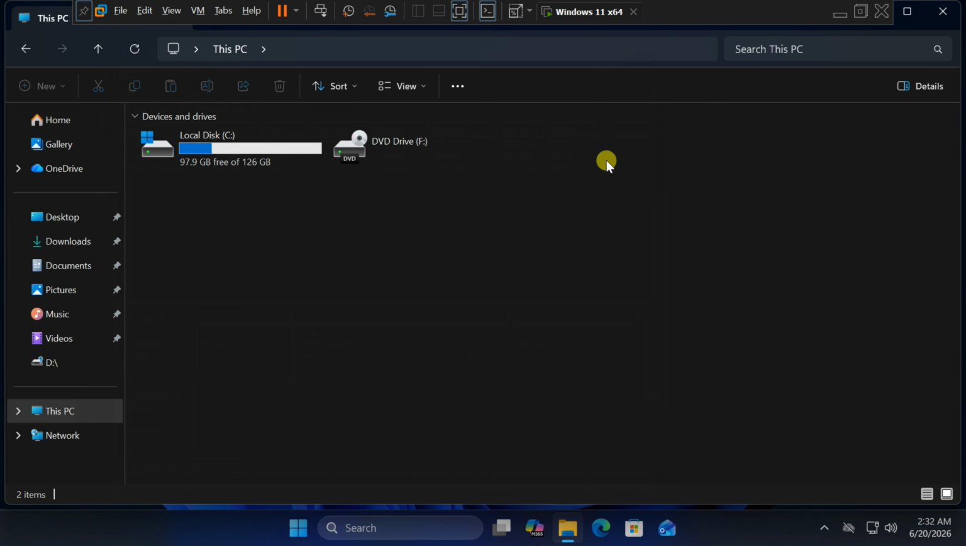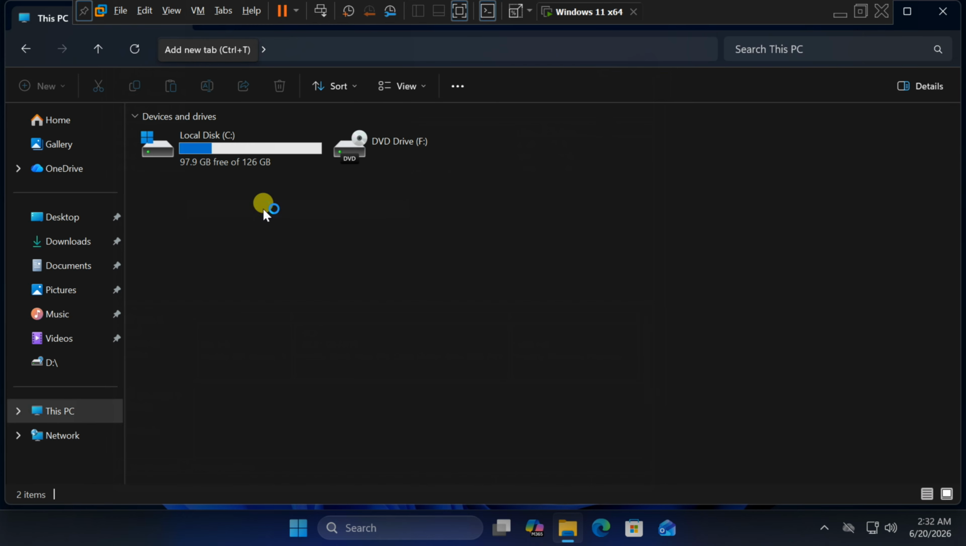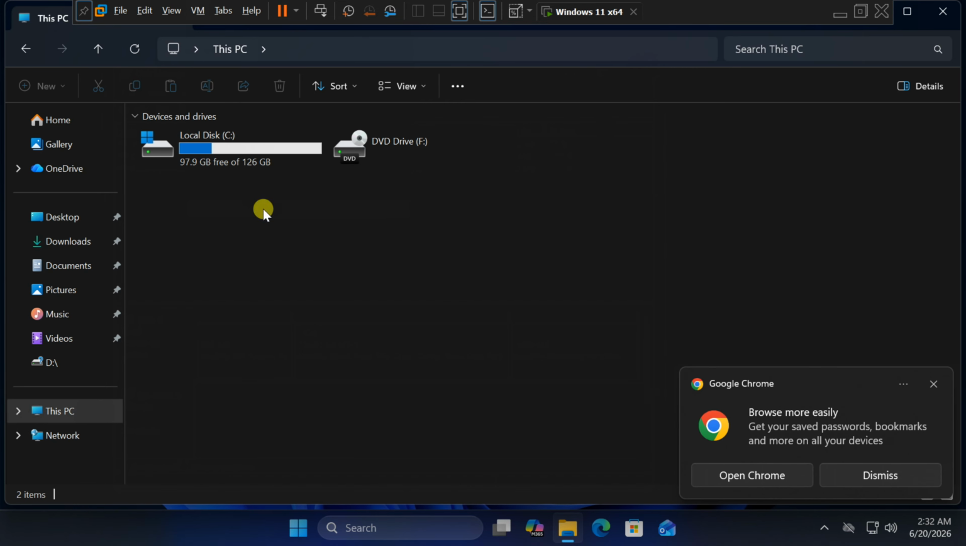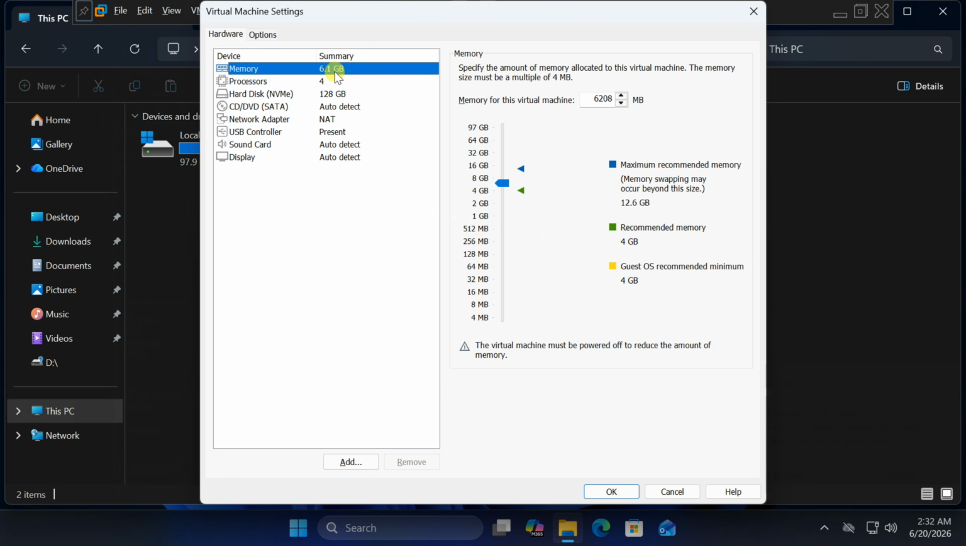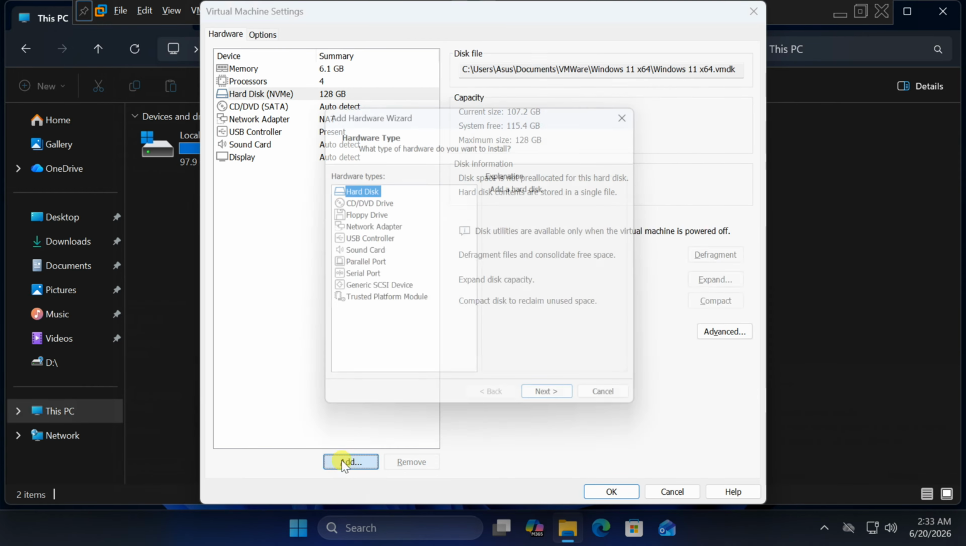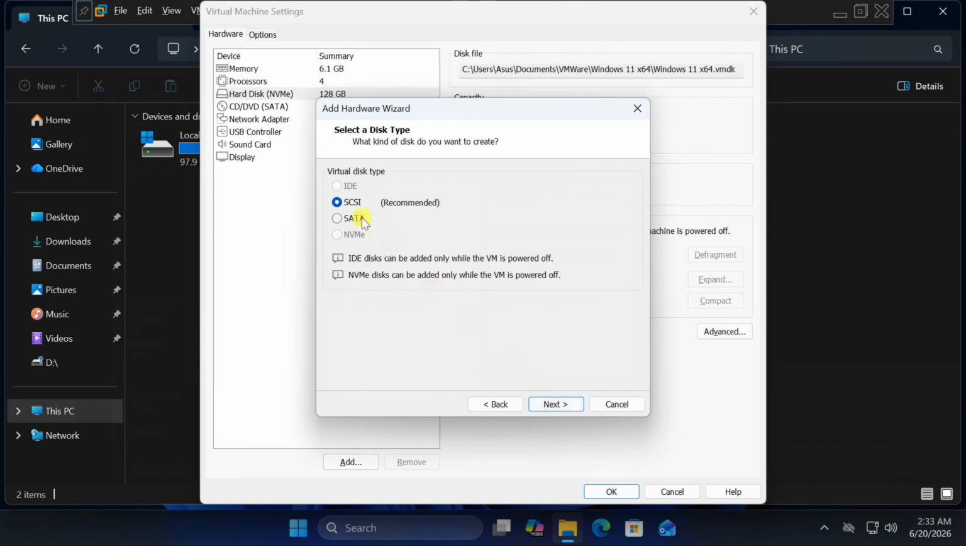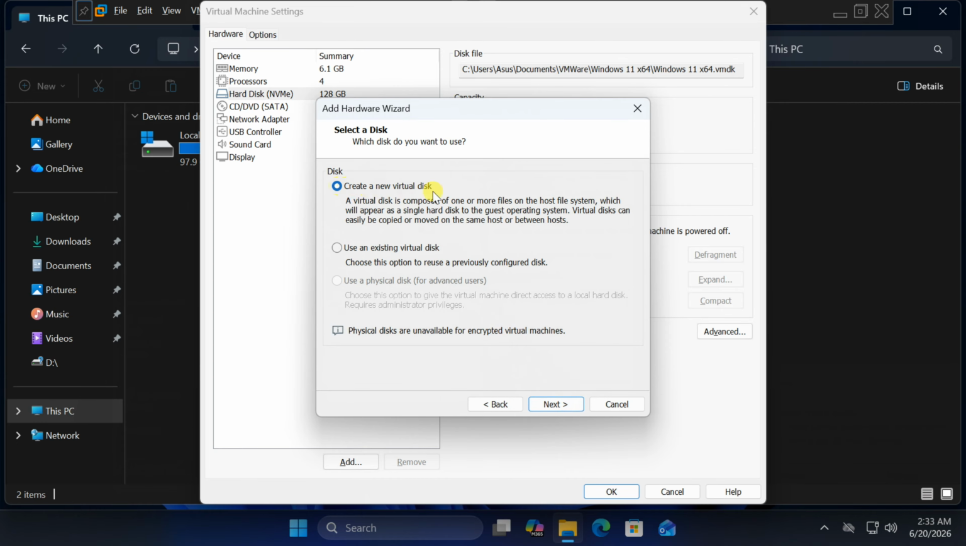Let's get started. You can see I'm already inside my Windows 11 virtual machine. At the top of VMware, click VM and then select Settings. In the Virtual Machine Settings window, click Add. Select Hard Disk and click Next. Choose SATA and click Next. Select Create a new virtual disk and click Next.